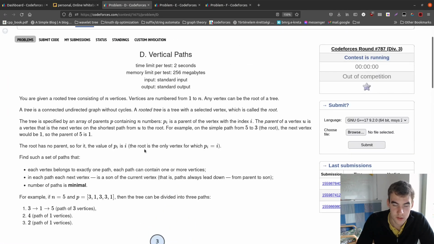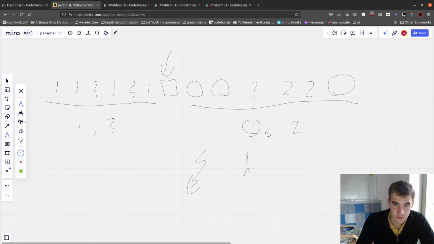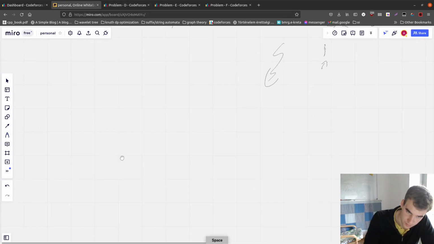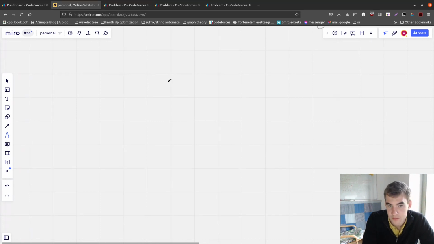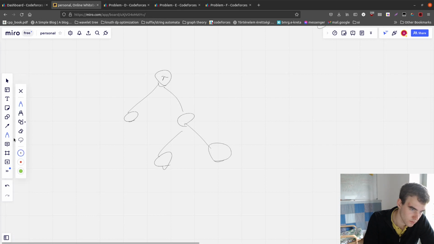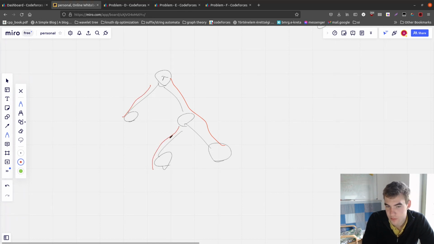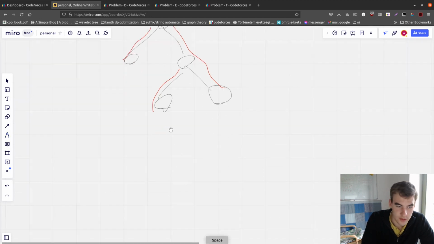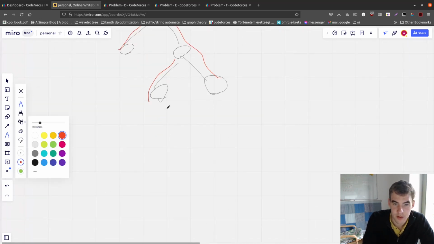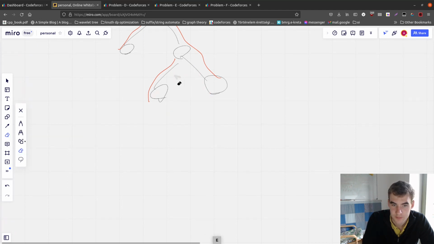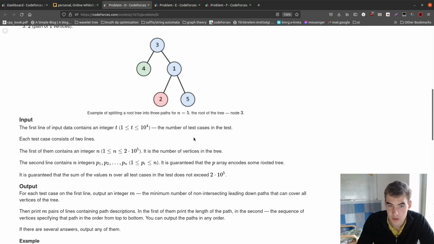Okay, problem D. So given a rooted tree, we have to split the tree into some paths, and these paths can only go from node to parent. That basically means we cannot have a path like this. Well, let's think about it, and we need to do this with the minimum number of paths.